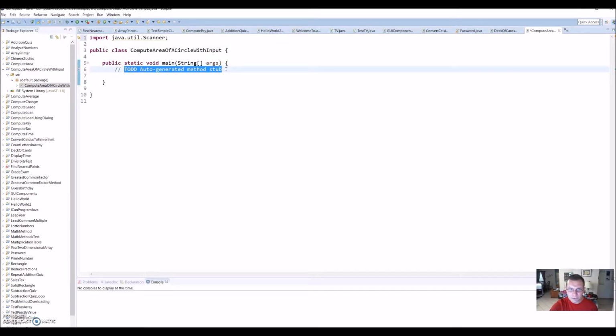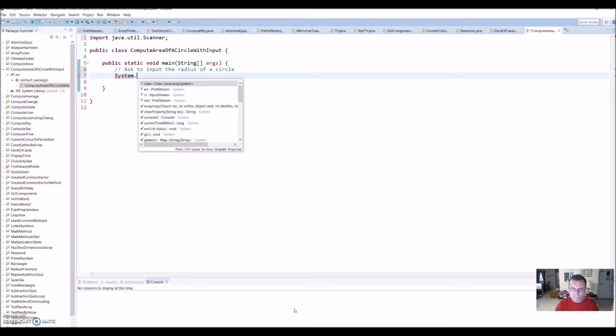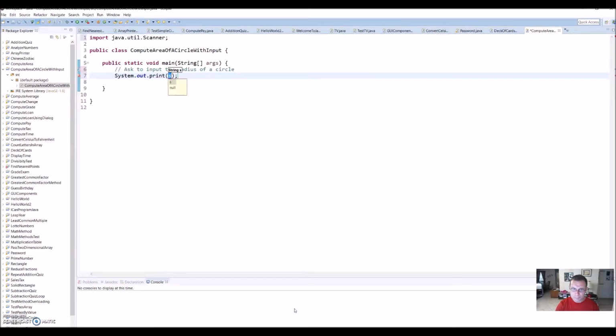So first thing I want to do now is to ask the user to input the radius of a circle. So here we can just do a simple print statement. System.out.print, enter the length of the radius for the circle.